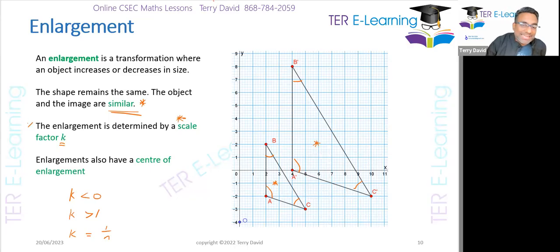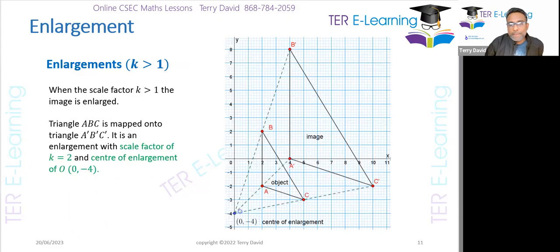So that's scale factor. And something else with respect to an enlargement is the center of enlargement. Like how we had a center of rotation, you must also specify the center of enlargement. Now, let me show you what I mean here. So let's say I have my object. This is your object here, triangle ABC. And I want to enlarge this triangle, and I'm going to get an image here.